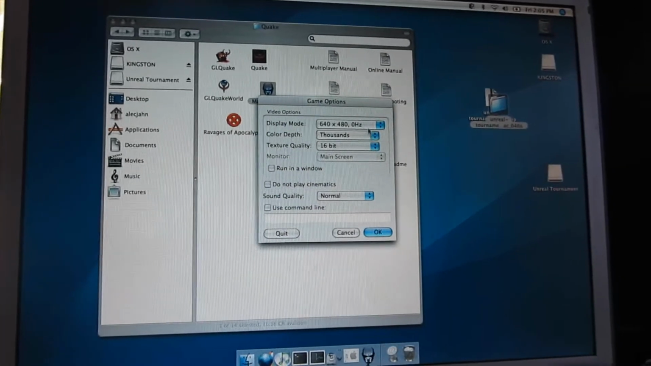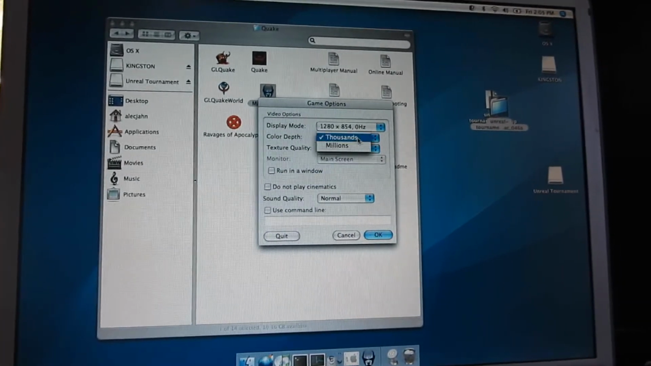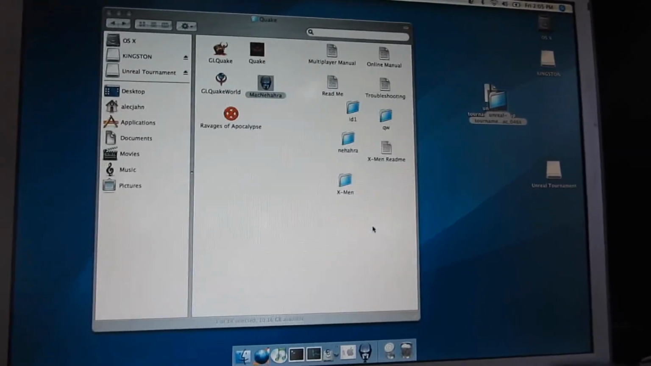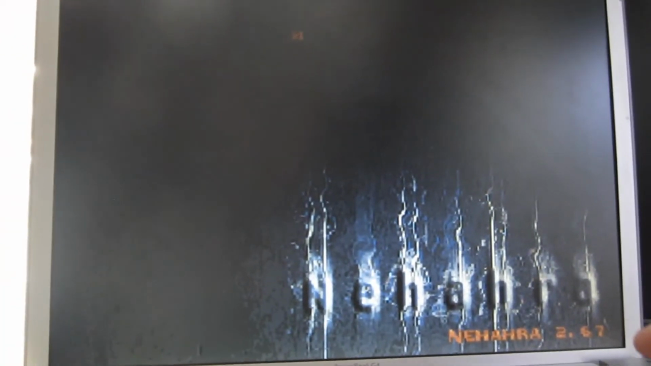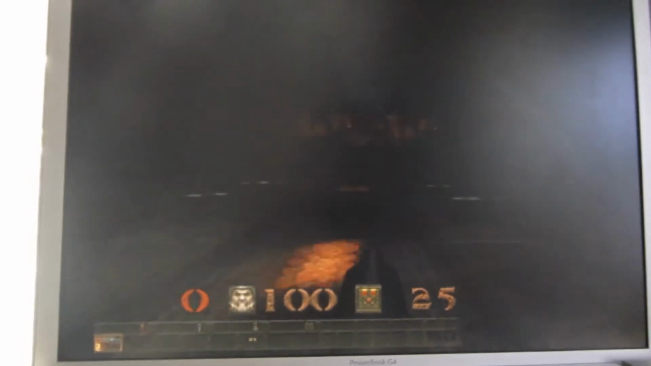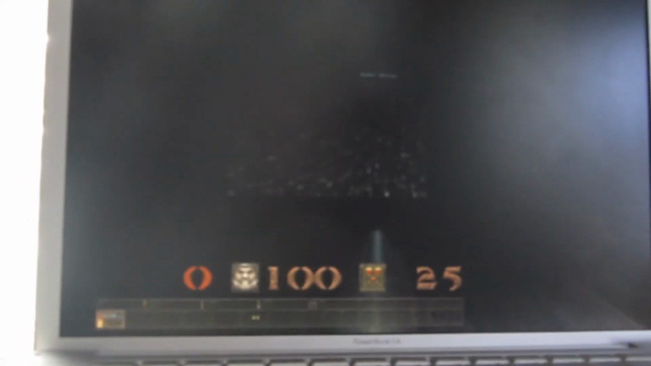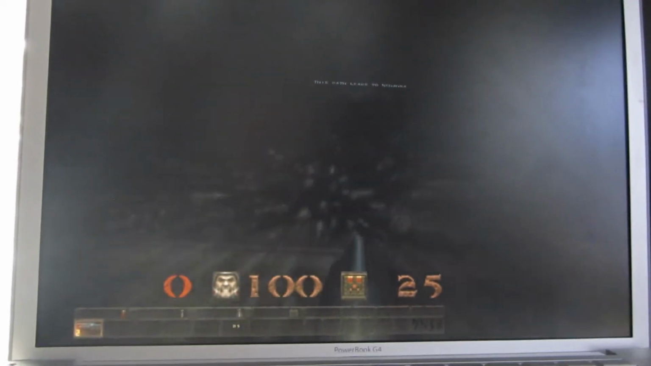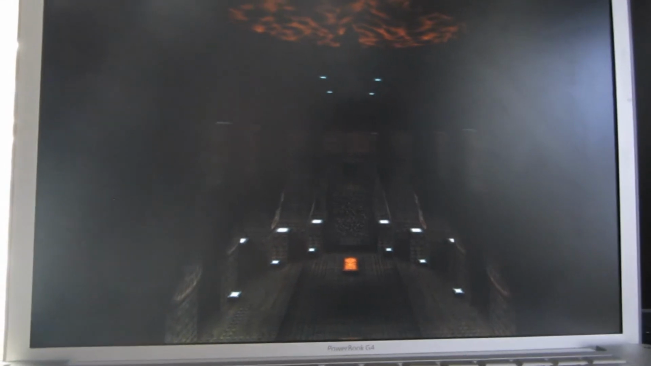Hello? Oh, hey. Full screen. Millions of colors. 32-bit. Go for it. Do it. Do it! Ooh! I haven't tried this one yet. That works. Forgot that these have the mousey movement thing. This I might actually play. I was thinking about playing Quake.